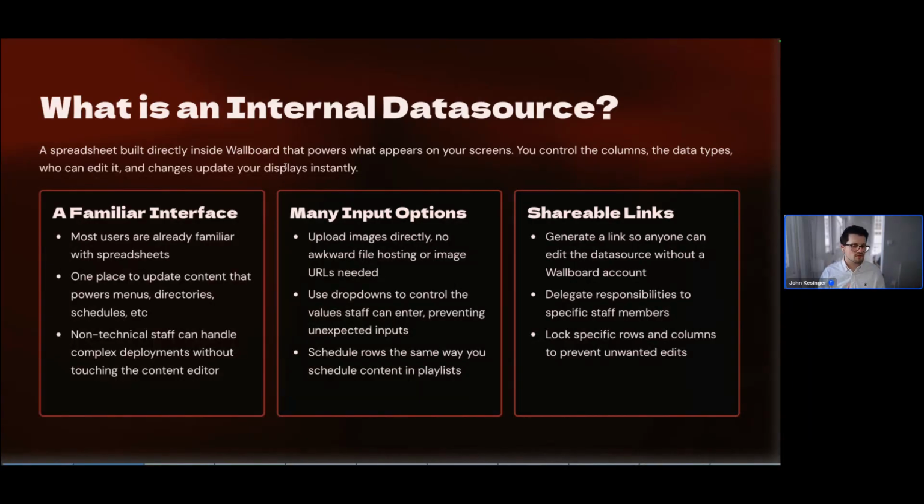If you were to do that in Google or Excel, you'd oftentimes have to host that image elsewhere. You'd have to take that link to the image, put it in your spreadsheet, and that's a little bit of an awkward workflow. In Wallboard, though, you can simply upload an image into your file manager, and then you can reference it whenever you're building the spreadsheet.